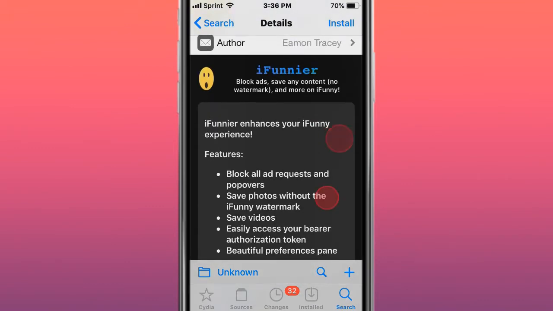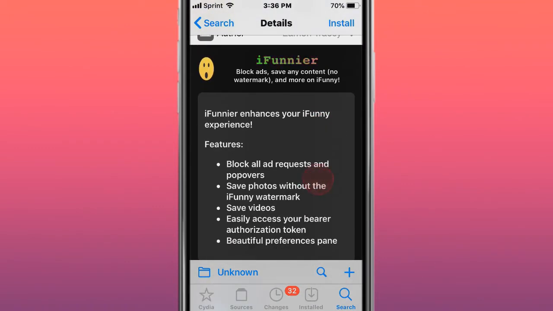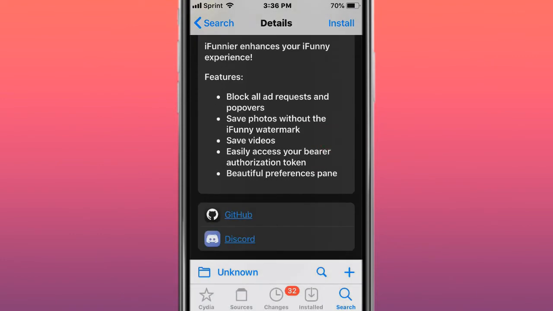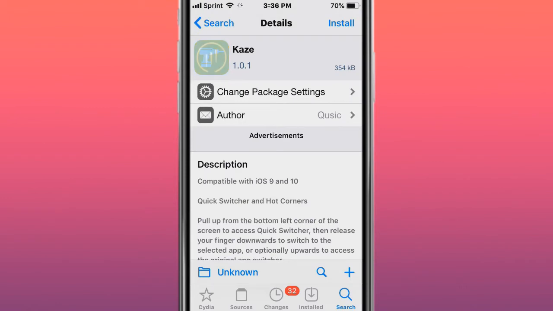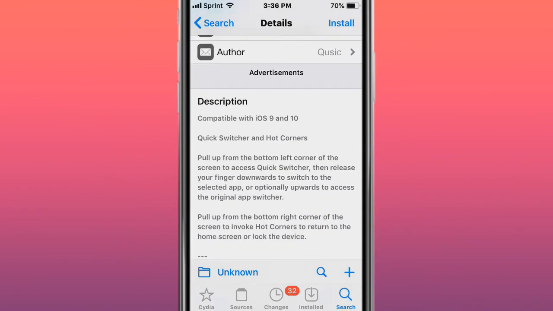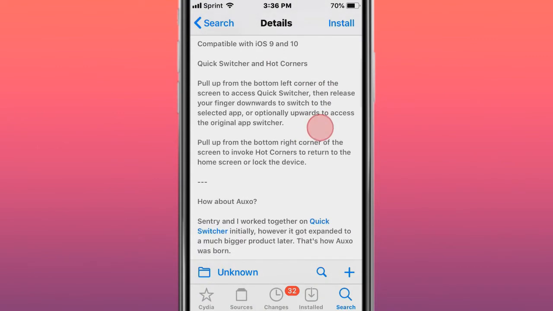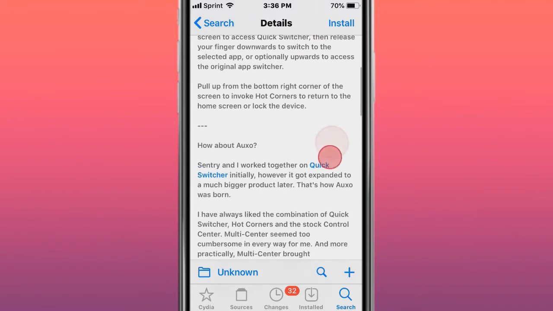This tweak is called iFunnier. It just came out. Blocks ads, saves any content, no watermark, and more on iFunny. So pretty cool. This tweak is called K's, and it hasn't been updated since iOS 9.10, but it has a quick switcher in hot corners. You pull up the bottom left corner of the screen to access the quick switcher, then release your finger downwards to switch to the selected apps, or optionally upward to access the original app switcher.